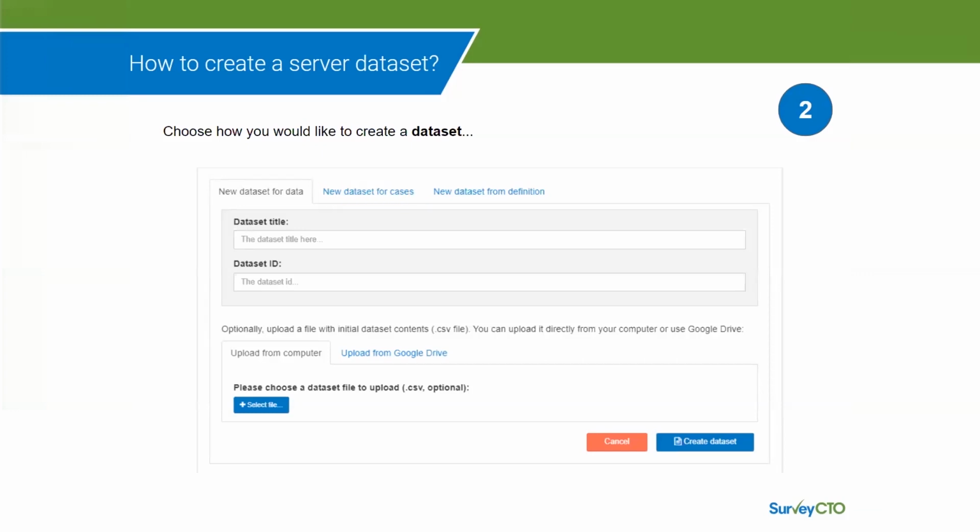For any of these, the steps are the same. You should simply give the dataset a title and an ID. And optionally, you can upload a CSV file that contains the tabular data you want to store. Otherwise, you'll create an empty dataset.